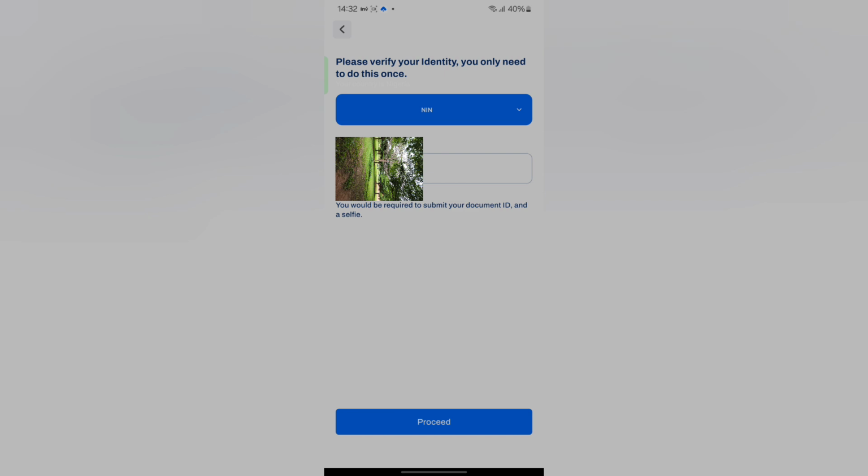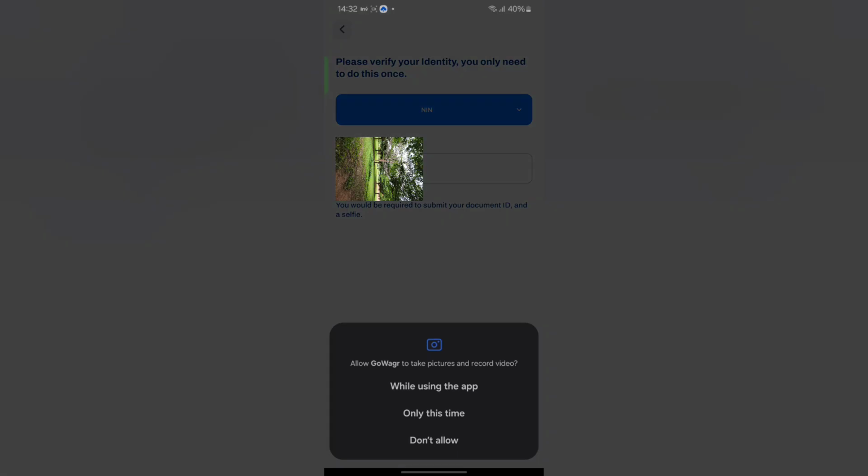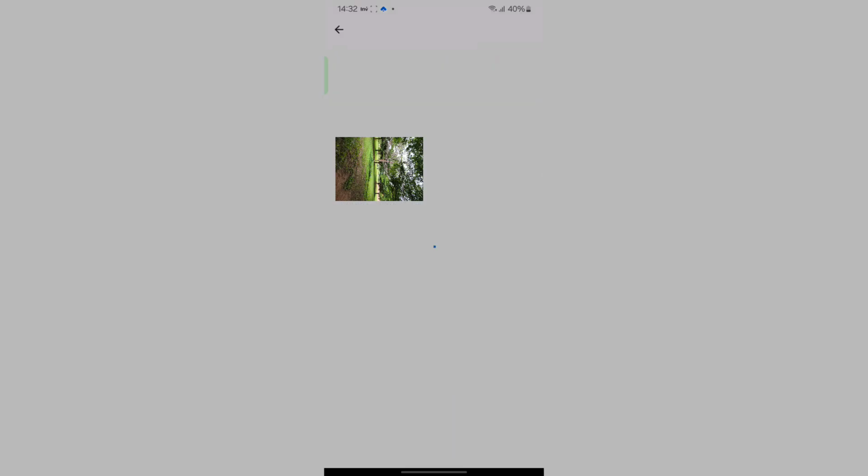So that's my NIN, and you are going to go with proceed. Just click on proceed, and you are going to see while using the app, so allow gallery to take pictures and videos and record videos. Just choose while using the app. So anytime you are using the app, it's going to take you to that place, and you can see that it's loading. It's already loading.